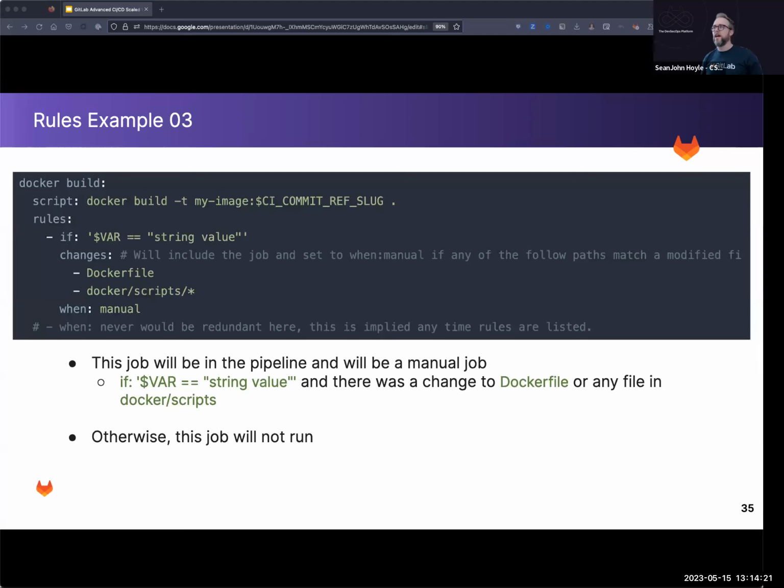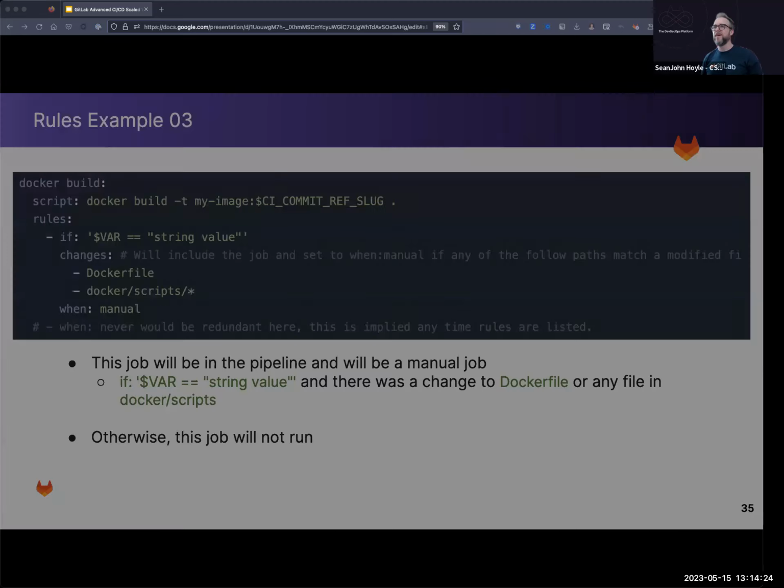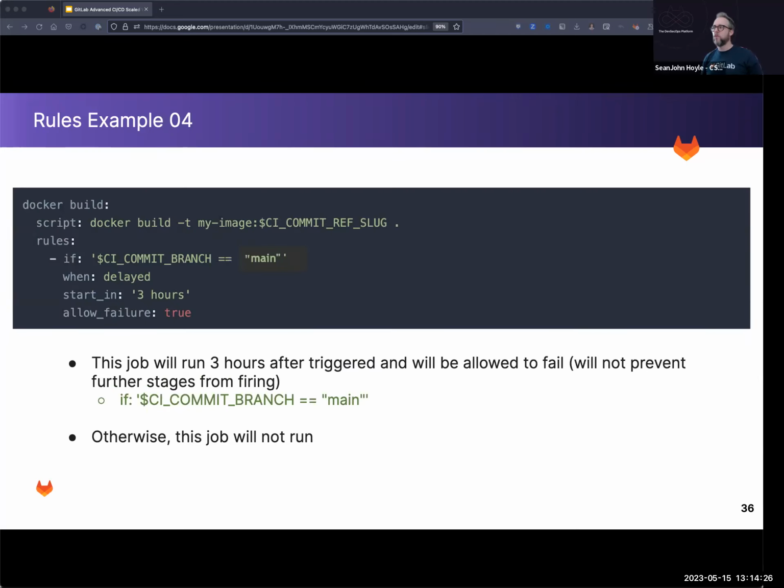So I think this was the last one, so I went ahead and skipped forward. Sorry about that. But this is example 4. So the fourth example is sort of a delayed job. So this job is going to run for 3 hours. After it's triggered, it'll be allowed to fail.